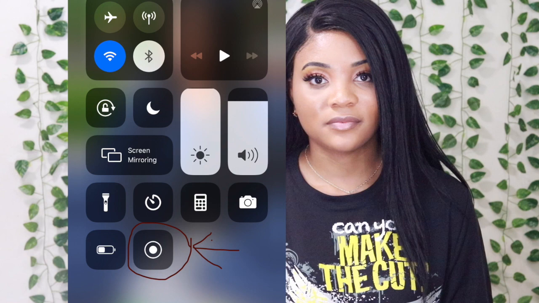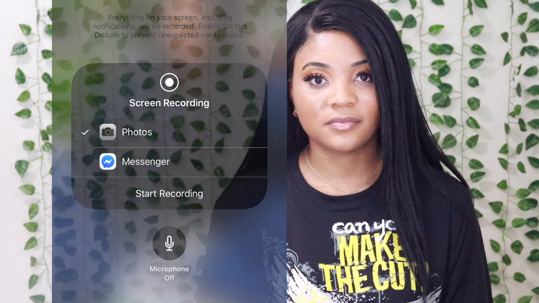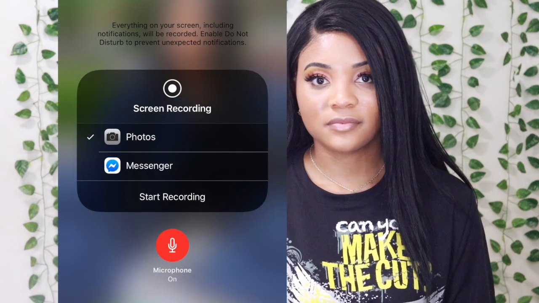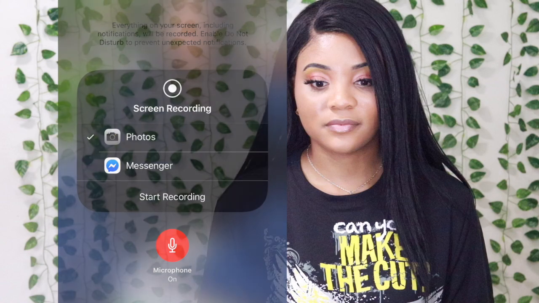Press and hold down the screen recording button. It should give you some options. The mic sign that reads microphone off, you want to turn that on. Once you press on it, it turns on and shows red. And whatever you record with this would have your sound or your voice in the video.